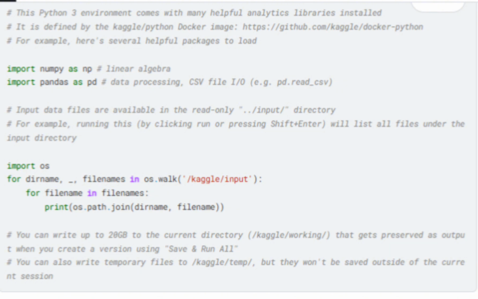This script is a Kaggle notebook template that sets up a Python 3 environment for data analysis. It imports common libraries like NumPy and Pandas for numerical and data processing tasks and demonstrates how to list files in a Kaggle-provided input directory where datasets are stored. This script also highlights writable directories like Kaggle Working for saving outputs and Kaggle Temp for temporary files. It serves as a starting point for loading, exploring, and analyzing datasets in Kaggle projects.